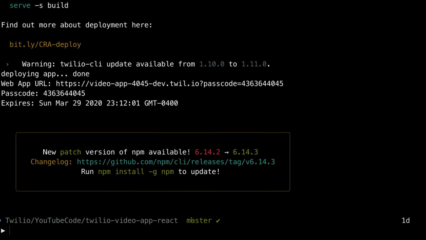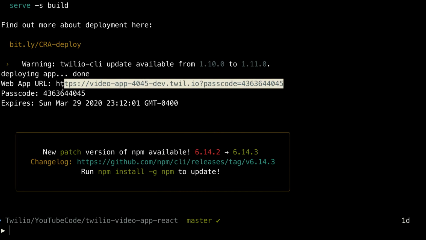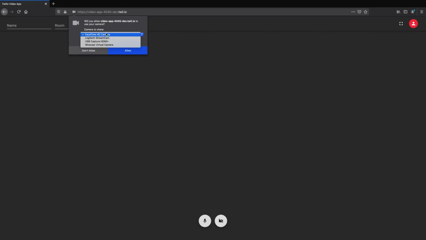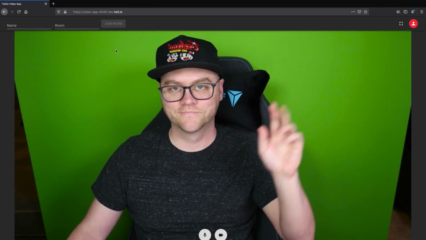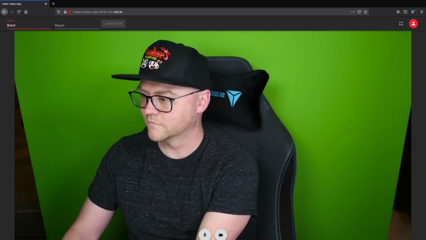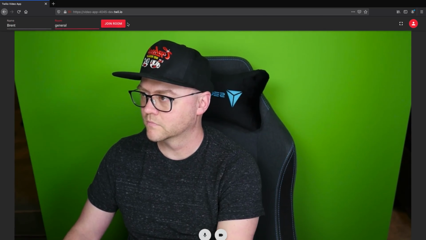Once this is done, you'll receive a web app URL with a passcode. Make sure to copy and paste this passcode somewhere safe as you'll need it for iOS and Android apps later. Next, we'll open the web app URL inside of a browser and grant access to my camera, and there I am. I'll give myself a name, and I'll join a room called General.